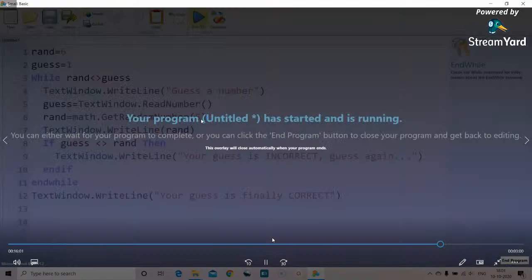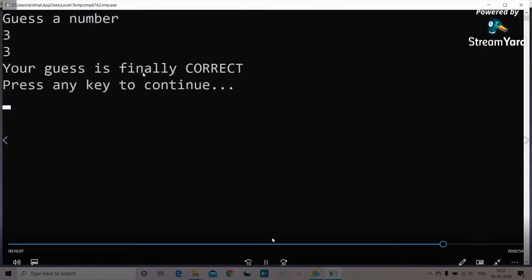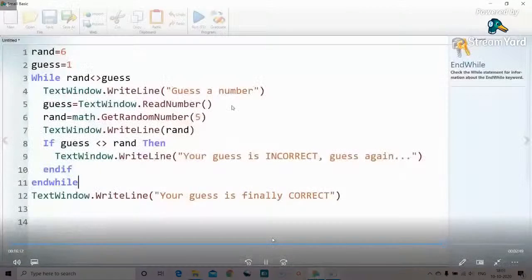We have to give a number between 1 and 5 only, because we are generating a random number between 1 and 5. So I'm giving 3. Oh, first time itself it is correct. Your guess is finally correct. Okay, let us execute again.